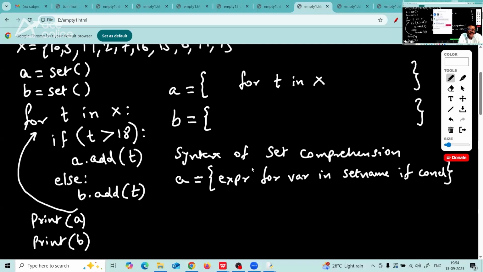I was sure actually. And I'm sure more answers would be there, but people are taking it a bit longer to type it. Very good, Pranay. For T in X, that's what we have written here also, you see, for T in X. And then we will put if that value T is greater than 18, only then add T in A.